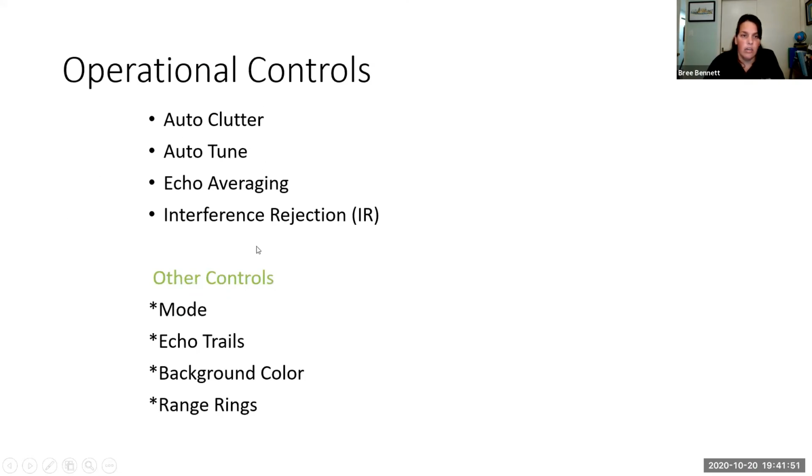Other controls we have: auto clutter. I would say auto clutter typically isn't used, but auto tune definitely is. Captain, what's an example of clutter?